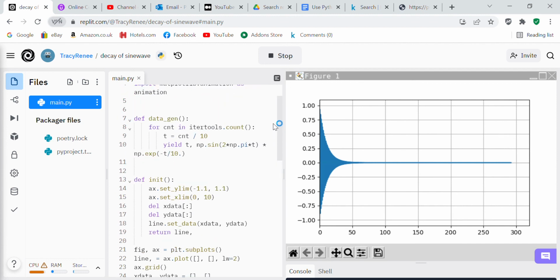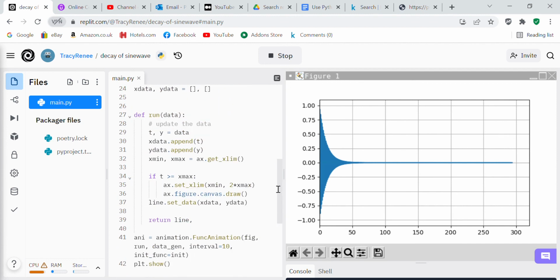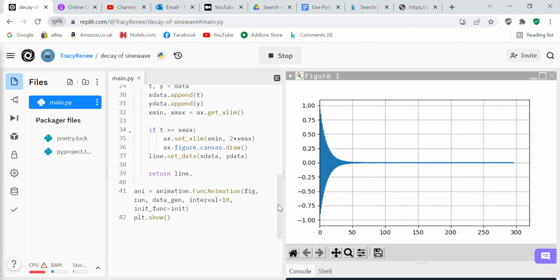So this particular script is calling on all of the functions that we've made, and it shows it. So you can see here that this is the decaying sine wave, and you can see how the decaying sine wave is working now. And as I said, I got this from matplotlib, which is why I have to do it as a code review.